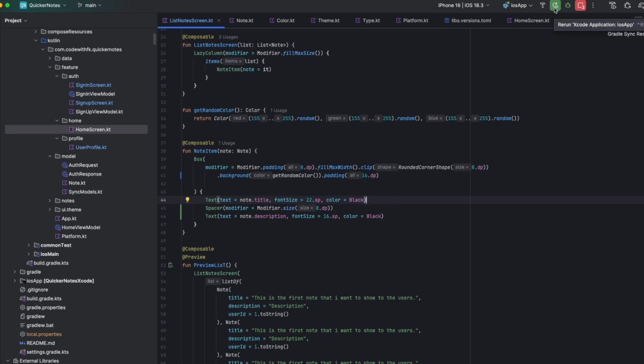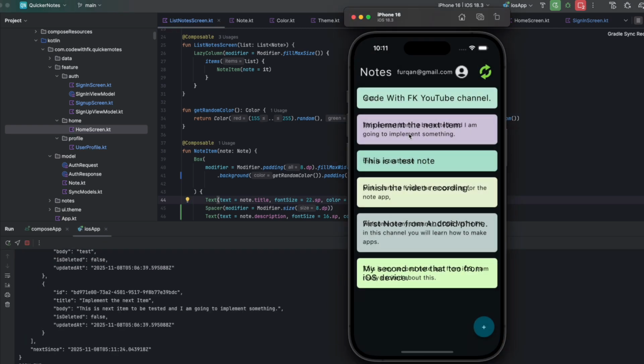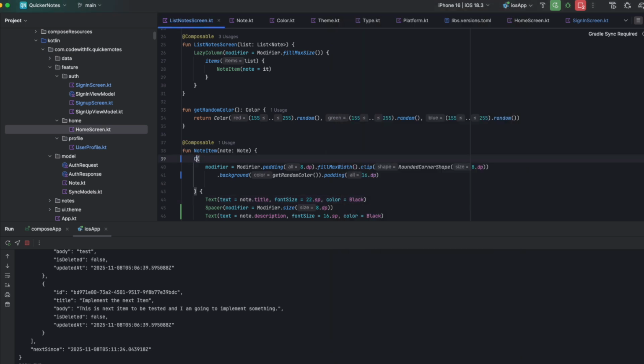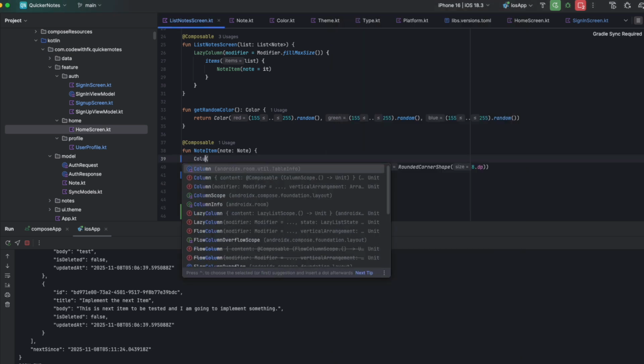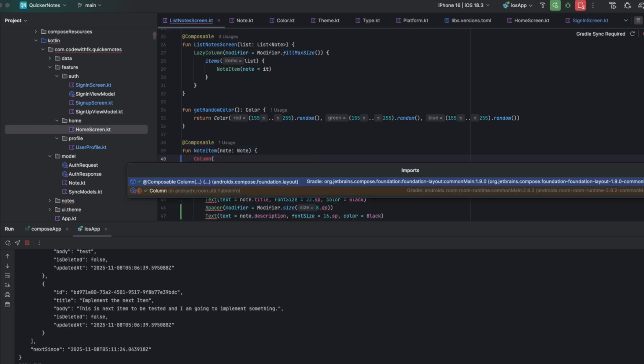I'm now gonna run this. Okay, it's executing. So you see that the description is also there, but it's overriding because we are using a box and not a column. So if I use a column, it should fix everything, right? Oh, come on, it's not table info dot column. It should be the composable column.